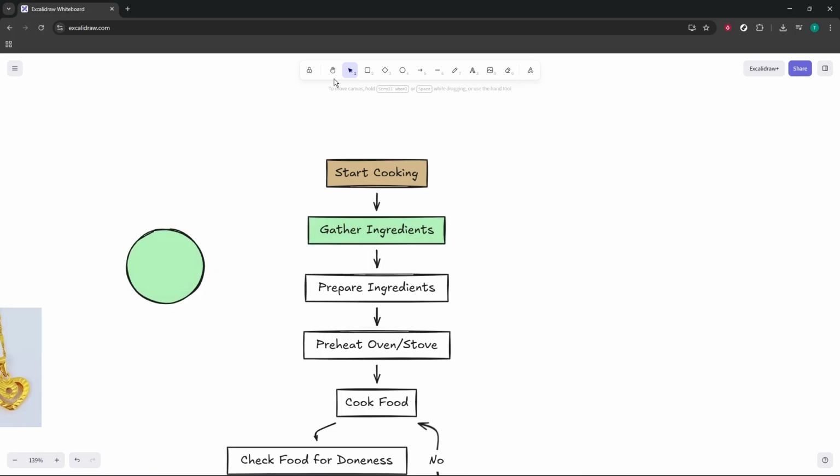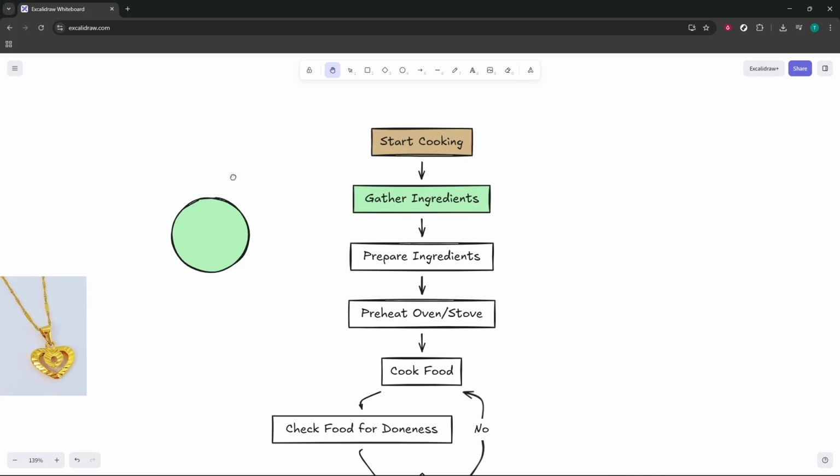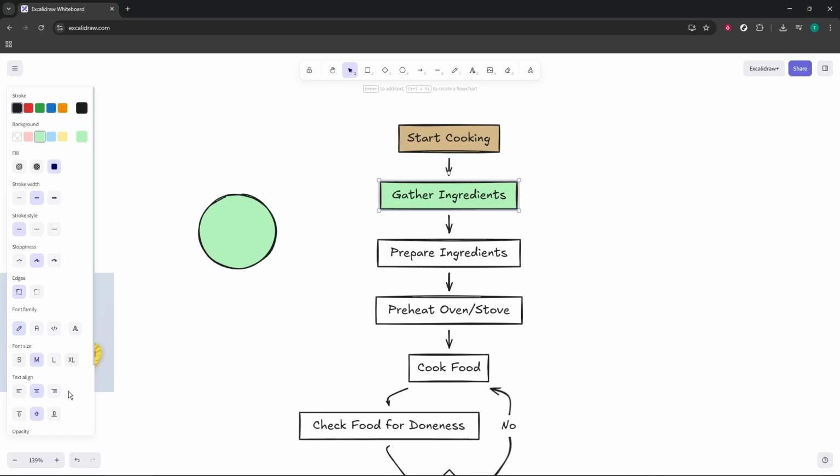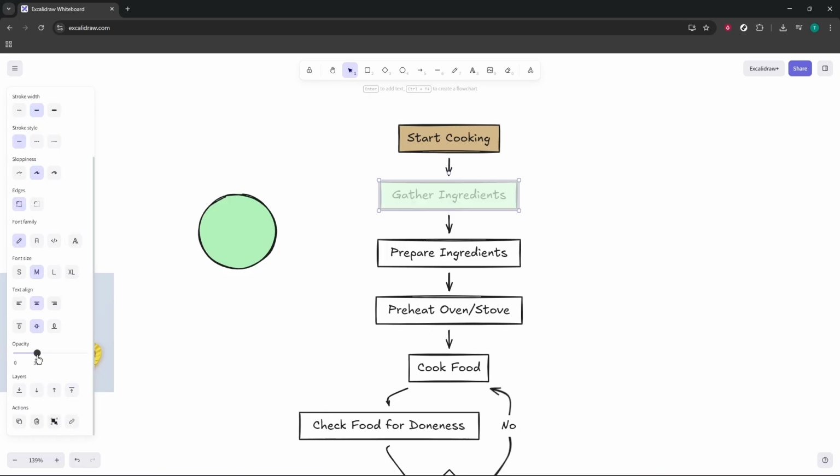There's also a transparency or opacity control. Drag the slider to make a color more or less see-through. This is great for layering shapes, creating emphasis without overwhelming the rest of your content, or softening backgrounds behind text.